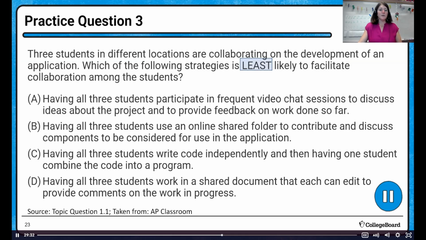C, having all 3 students write code independently and then having one student combine the code into a program. That doesn't sound very collaborative if we're working independently and then one person is putting it all together. So that sounds like it's not a very good option for collaboration, but let's check answer D. Having all 3 students work in a shared document that each can edit to provide comments on the work in progress. Again, just another way for you to collaborate.